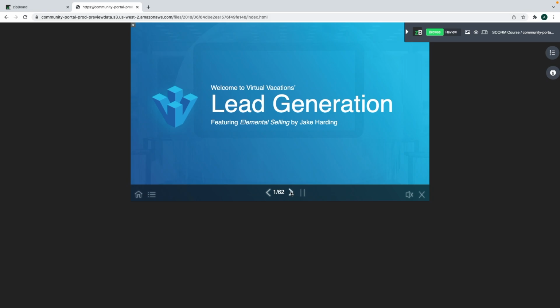If this is your first time using zipBoard, you will be prompted to download the browser extension. So now we can see we have our zipBoard toolbar here. Right now we're in browse mode, which means we can go through the content as we normally would and find something we'd like to review. So let's get started. We can click through the content.